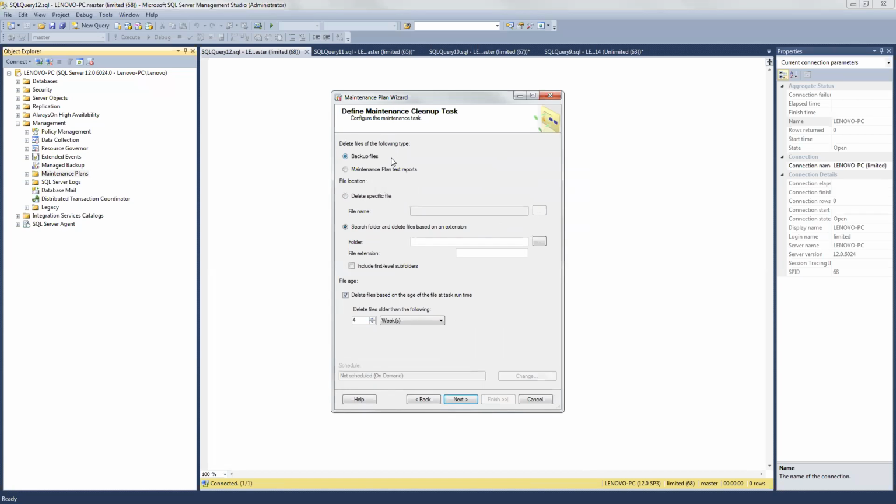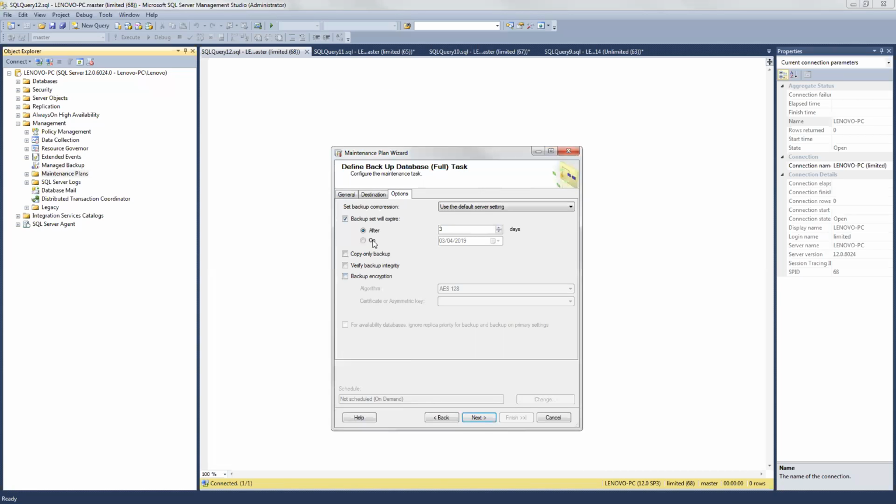And now we are going to, what did I say? Yeah, backup set will expire. No, it shouldn't expire. Sorry, I'm choosing another one. I shouldn't do this. Sorry, I was thinking it's the cleanup. So you don't need to do anything here. So it's not the cleanup one. This one is still backup. So this one means use the default server settings. That's the key thing. So default server settings still compress, or you can still select compress backup as well.